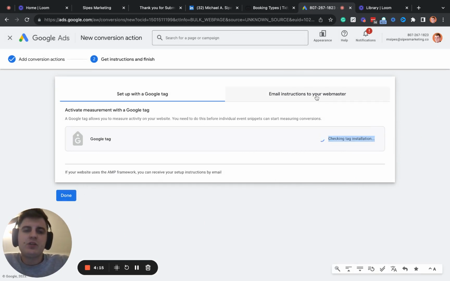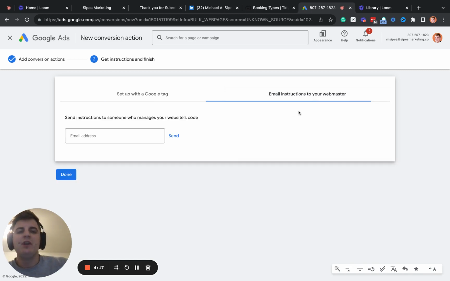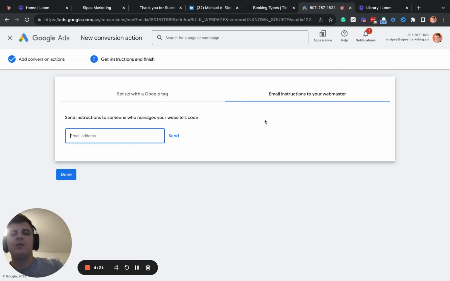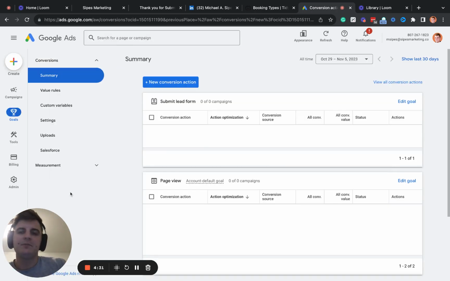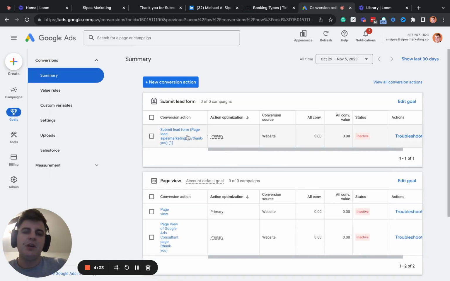Hopefully it works sooner. The other way you can do this is if you have a webmaster, or someone else is working on your website, you can just email it to them. Type your email in there, it'll send it, and it'll send you the steps on what you need to be doing. So we're going to press done here, and beautiful.